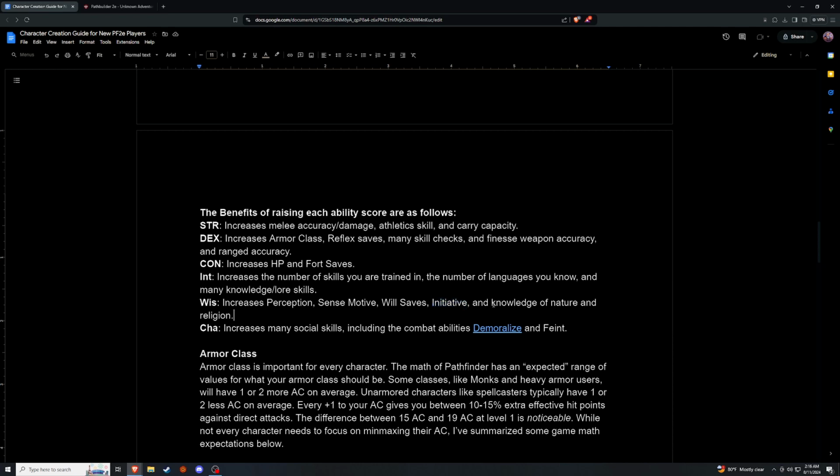And then also a couple of knowledge skills, nature and religion, scale off of wisdom. So wisdom is an awesomely powerful stat. And then charisma is honestly really good too. It's obviously going to increase your social skills. And then there's also combat abilities that use charisma. You can demoralize to make people scared in combat, which reduces their stats, or you can feint them to make them off guard to your attacks, so you're more likely to hit. And those scale off charisma.